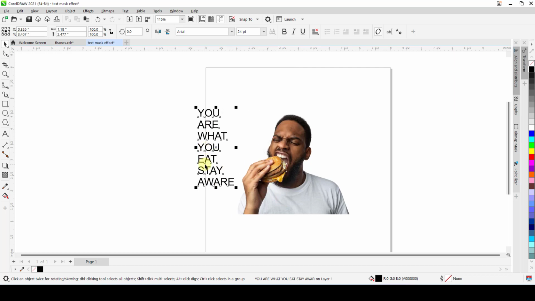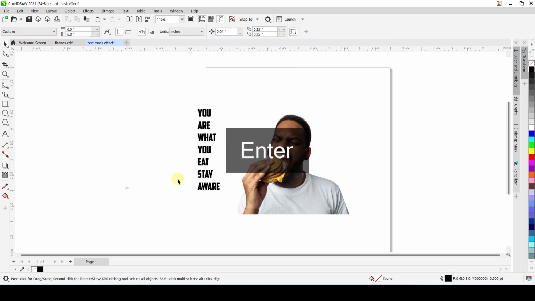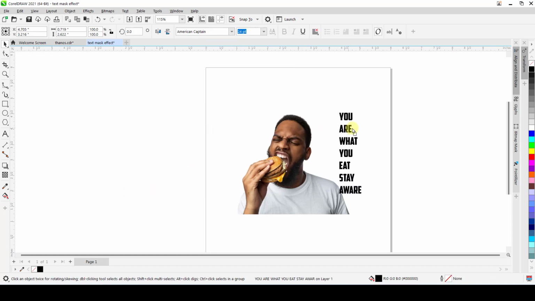And we are going to use something really solid. For that, I'm going to recommend a font like American Captain. So highlight your text, type American Captain, and then press enter. If you have American Captain, this should be how it looks.